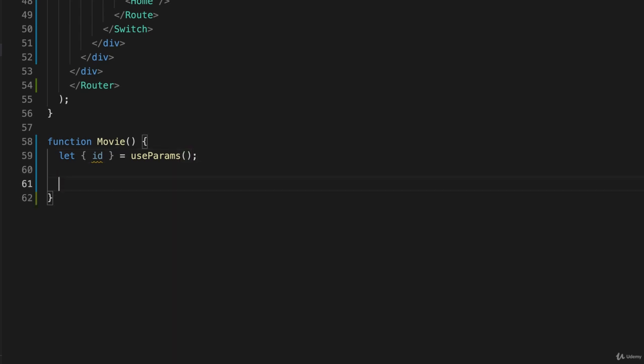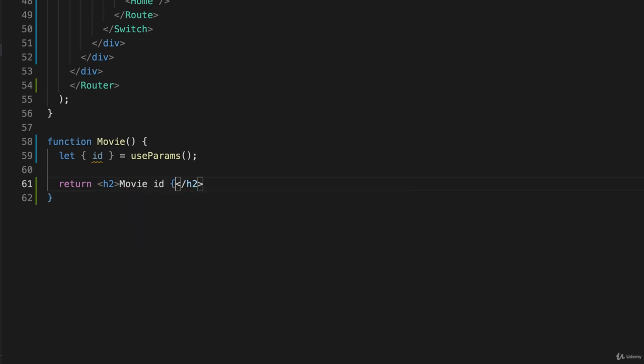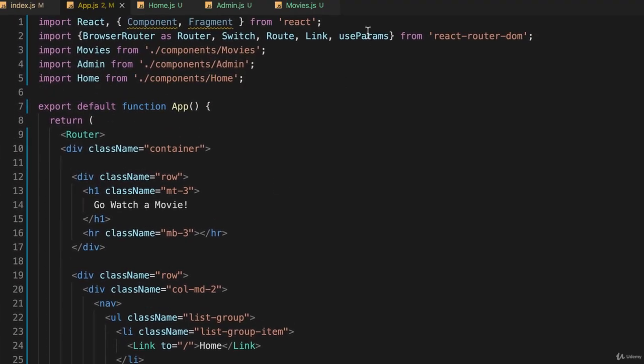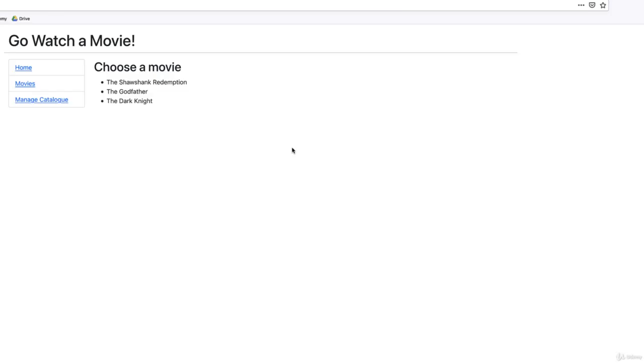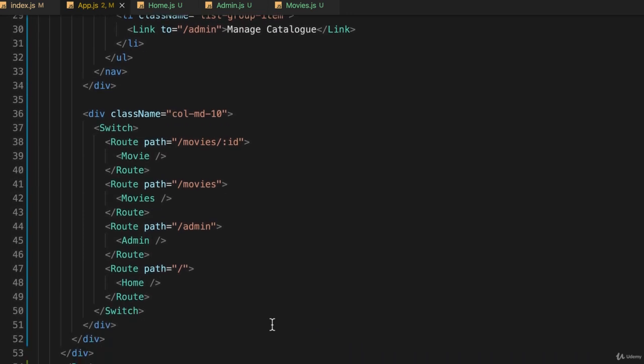Okay? And now I'll just return, just to make sure this works, h2, and I'll say movie ID, and then just ID, like that. Okay, so when I typed useParams there, hopefully it imported it for me. It did, it's right up like that. So let's go back to our code and reload this just to make sure it works. No errors, that's good.